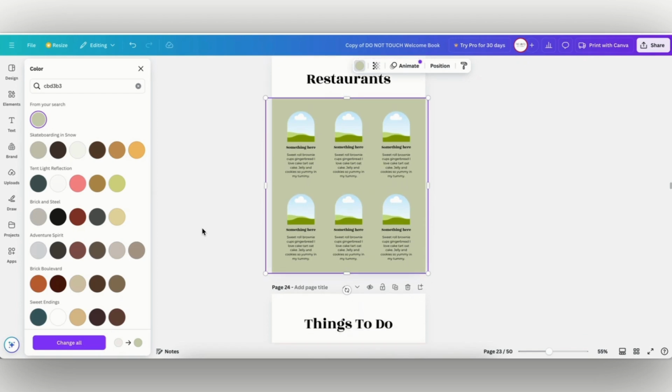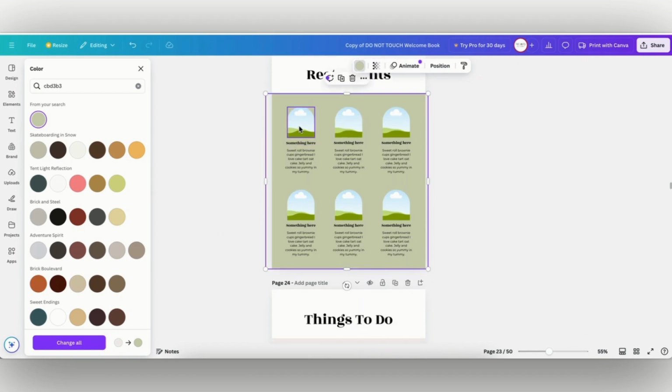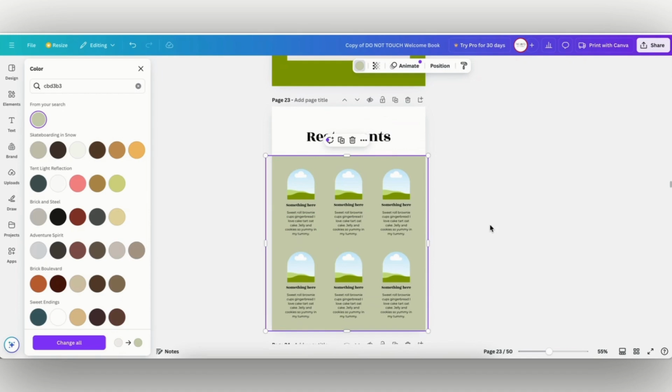Now I can go ahead and drag in some photos of each of the restaurants, as well as fill in a little bit of information about each and maybe the address and a phone number. The quickest way of making a booking would be handy to your guests.